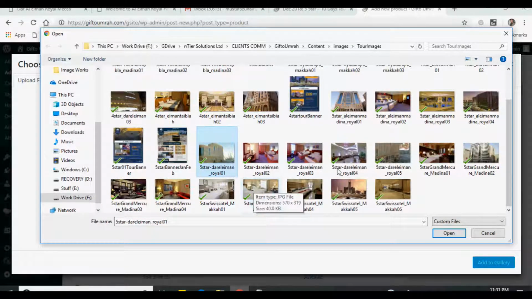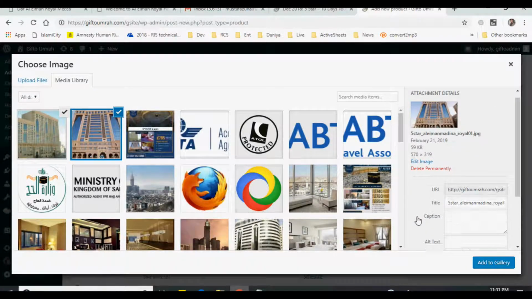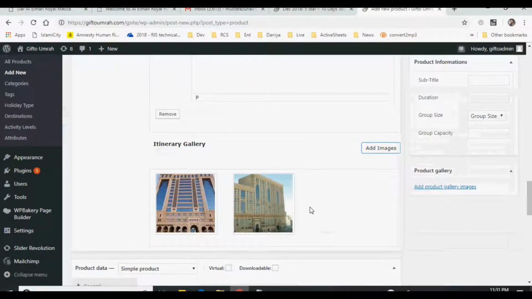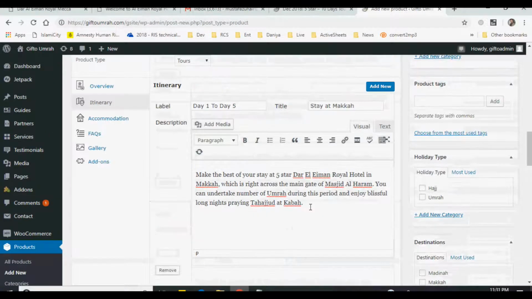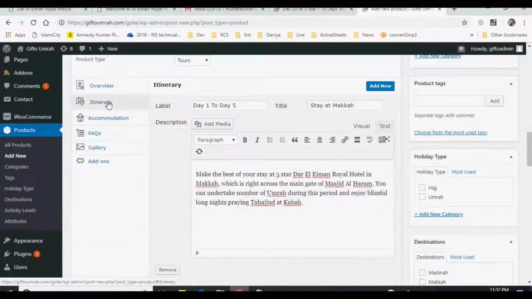Dar Al Iman, say for example outside view. This one, and there is Al Iman outside view, Mecca and Medina. So the 2 hotels outside view for itinerary. This is just for example. You can elect to choose other images as well. Now, going back to the tab, we have overview, itinerary done.